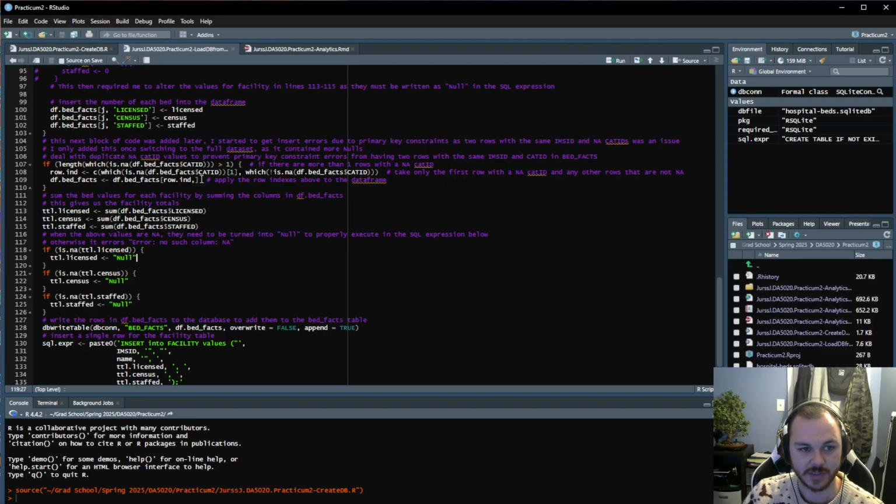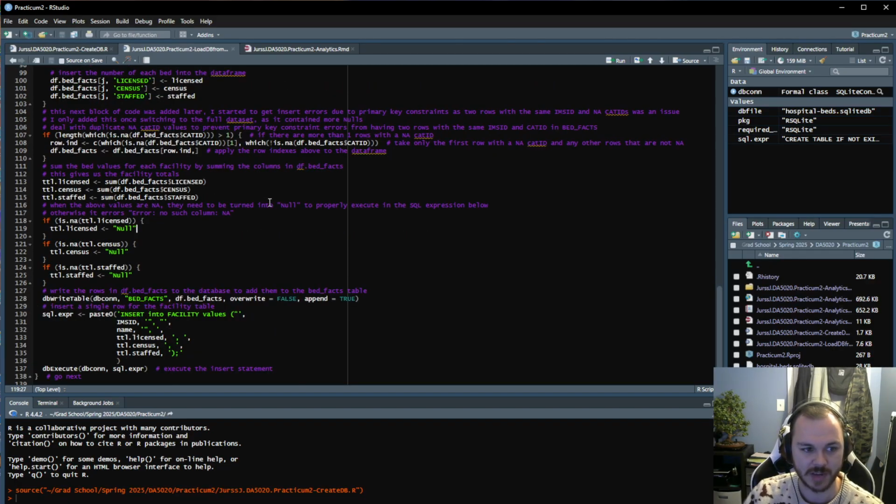Here, this is kind of interesting. If there are multiple rows that have the same IMS ID and the same cat ID, which is happening when I have multiple null cat IDs, I have to get rid of all but one of those rows, because otherwise I get primary key errors when I try to insert into bed facts.